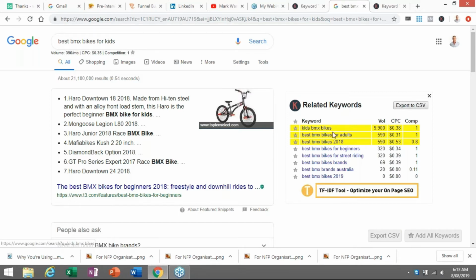But over here, kids BMX bikes. So you can see how the simple change around of the words. We've got kids BMX bikes. Almost 10,000 people a month are searching that way. But if I keyed it in this way, best BMX bikes for kids, the search volume is significantly less. It's 5% of this one. So this would be a better blog title or an article title or even a video title as well.